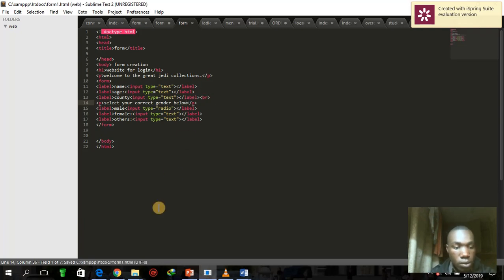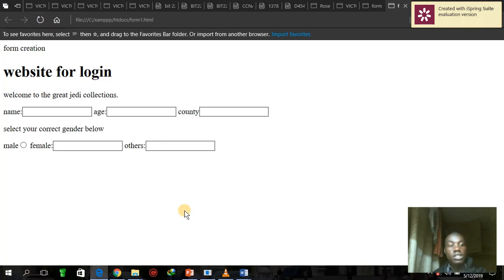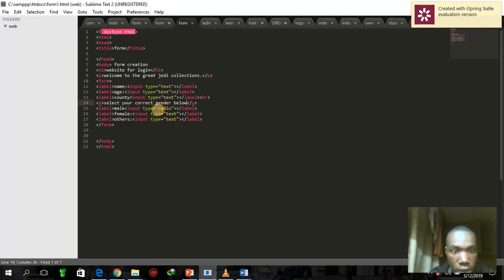You save, go back to the form, refresh it. As you can see, there's a mistake here, but let us go back and correct it. We didn't change the input type, it should be radio.